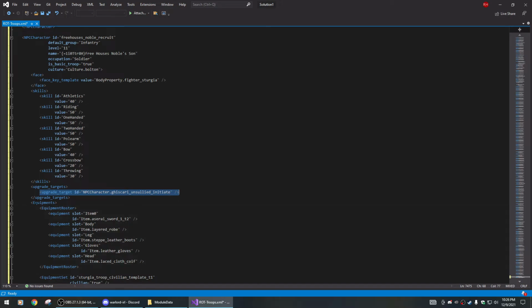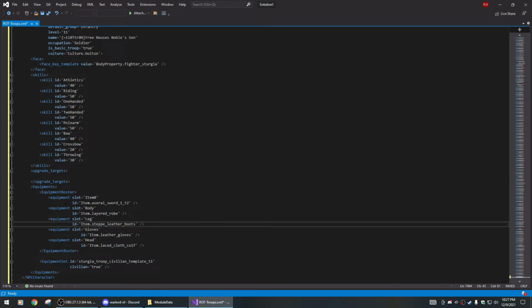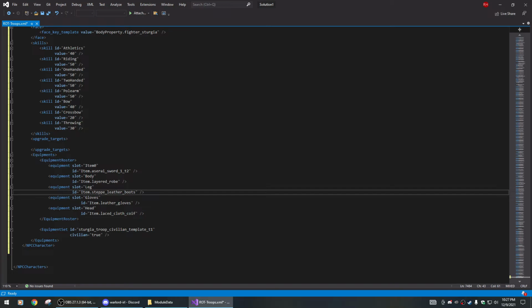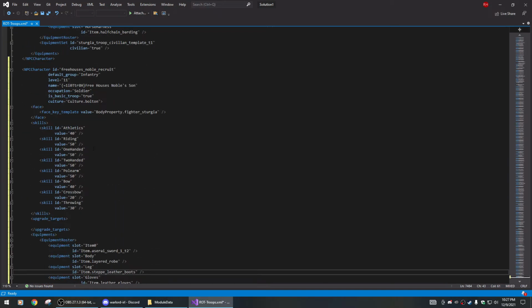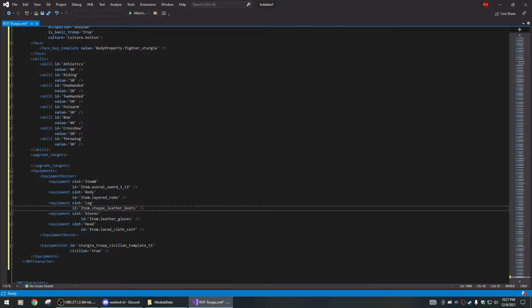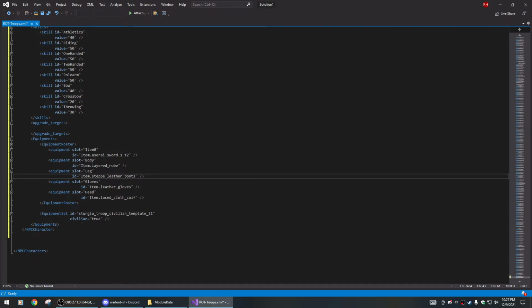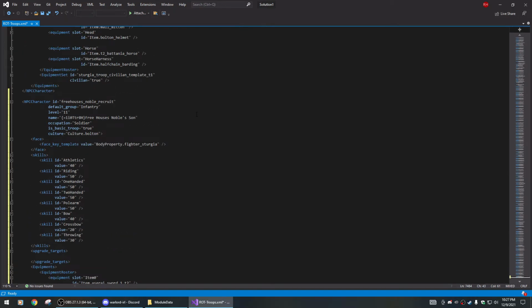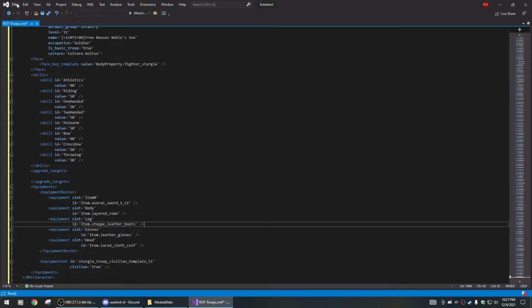So for the time being, let's just delete this out, just so I can show you. We'll add something back later. We're not going to mess with any of his equipment. Let's just leave this equipment in there for right now. This is really all you have to do to add a troop to the game. He's still got a Sturgian troop civilian template. Freehouse's noble recruit, Freehouse's noble son. Let's go ahead and save this right now.